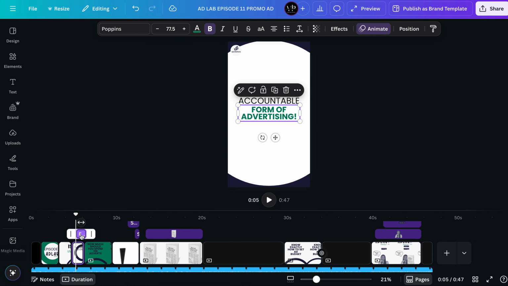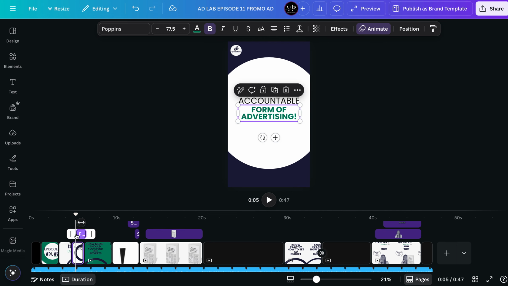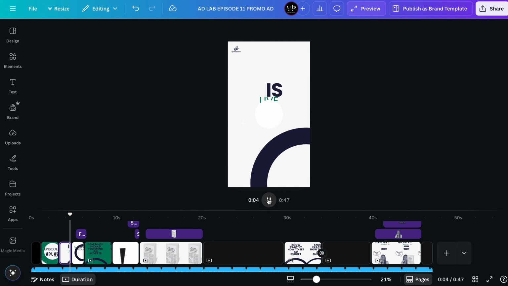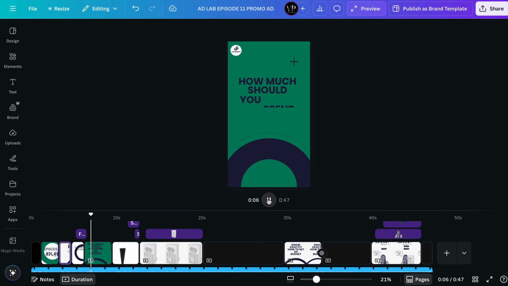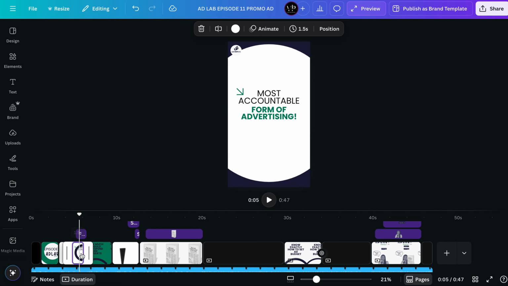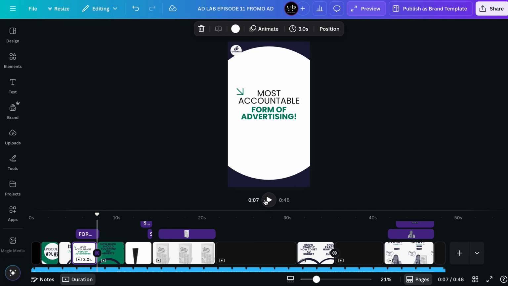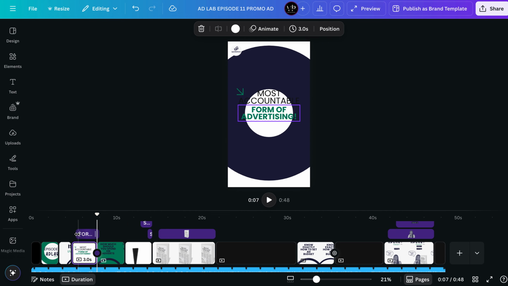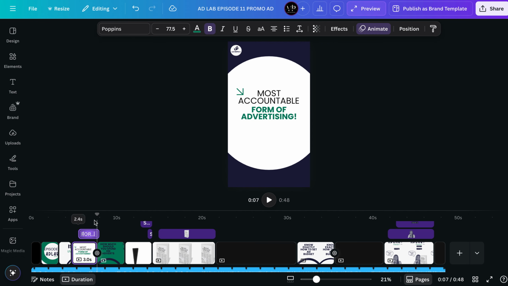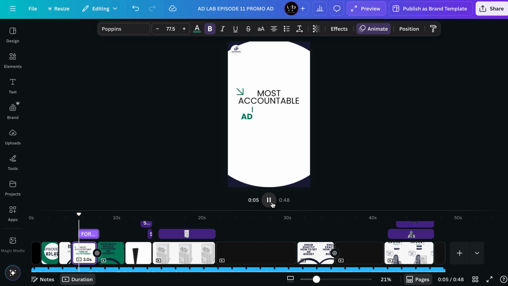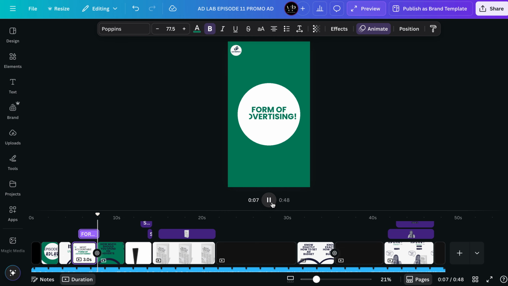You click and you're able to see the timings. You just reduce that so that they don't show at the same time. We are breaking down the most accountable form of advertising ever. Just going to increase that. So that's this progression. We are breaking down the most accountable form of advertising ever created.